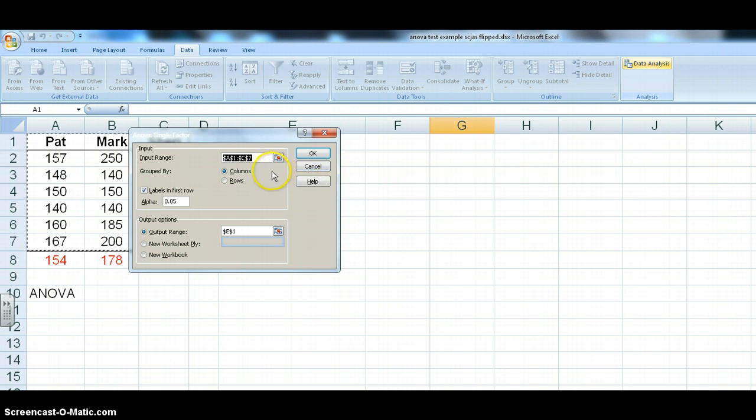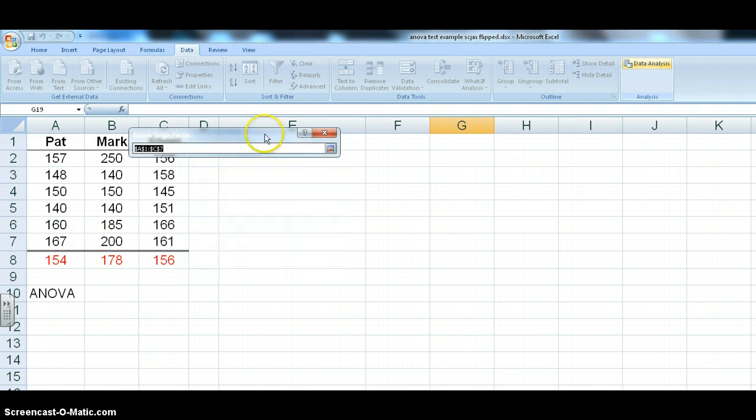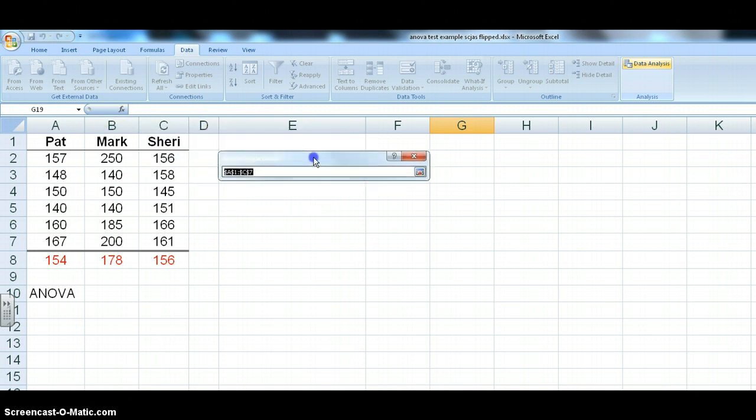Now the first thing it's going to ask us is to define an input area. So I'll click on this little red arrowed icon in the right hand edge of the input range that reduces the dialog box to a small strip that I can move to different locations to get it out of my way. And I will highlight the entire block but not including their averages. So I've selected cells from A1 through C7, and you can see that showing up here, A1 through C7.